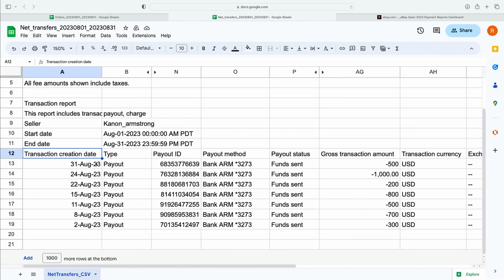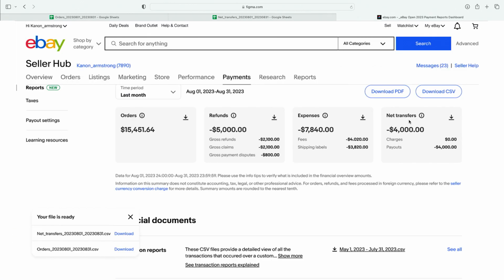There you go. So this is the net transfers CSV that I downloaded right now. As you can see, we only have payouts here. So the first column represents the day the payout was initiated. You get additional details about your payout right here. We give you the payout ID and the place where we actually send the payout to. Come to column AG and sum up these numbers, and you can see that this is $4,000 paid out to you in the month of August. It exactly matches with the net transfers that you see here.